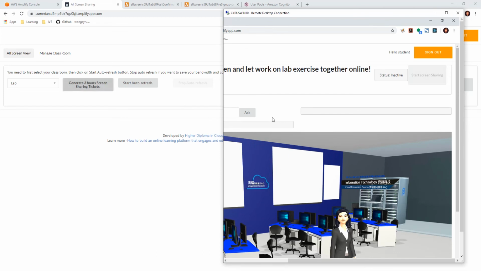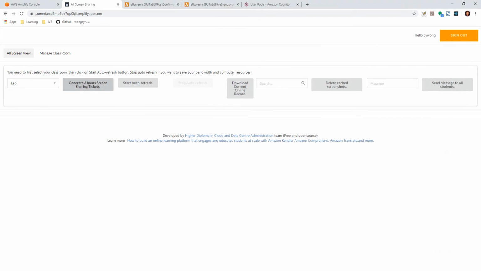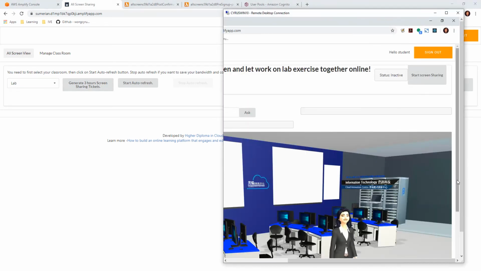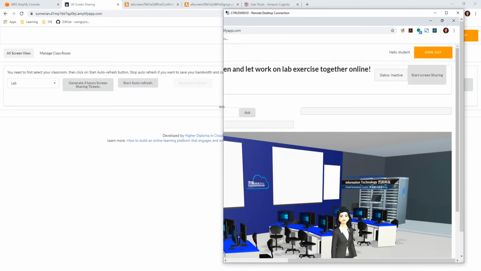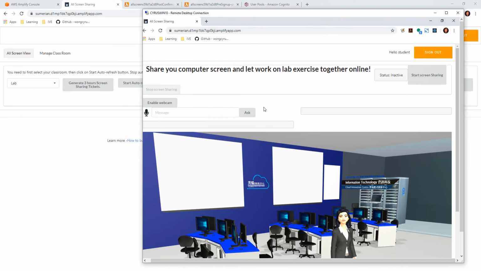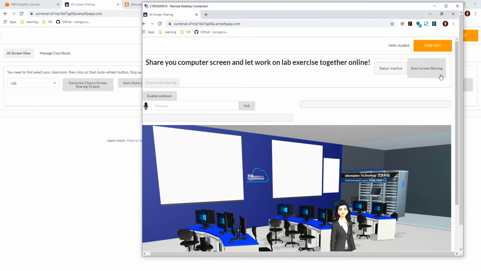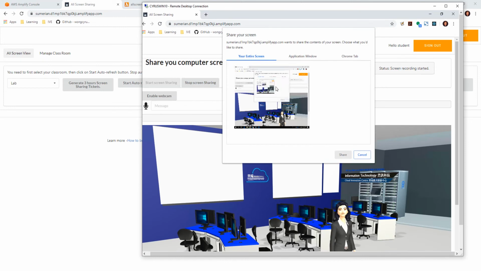Okay, let me generate the ticket, and then you should watch this screen here will become active. Okay, I generated the ticket. Actually the summarian here should speak something to ask students to share screen, but the screen capture software doesn't allow me to capture the voice from the mic and the background voice at the same time. Now students have to share their screen to the teacher, and you can click on start screen sharing for student. They will be asked for a screen, and then just click share.